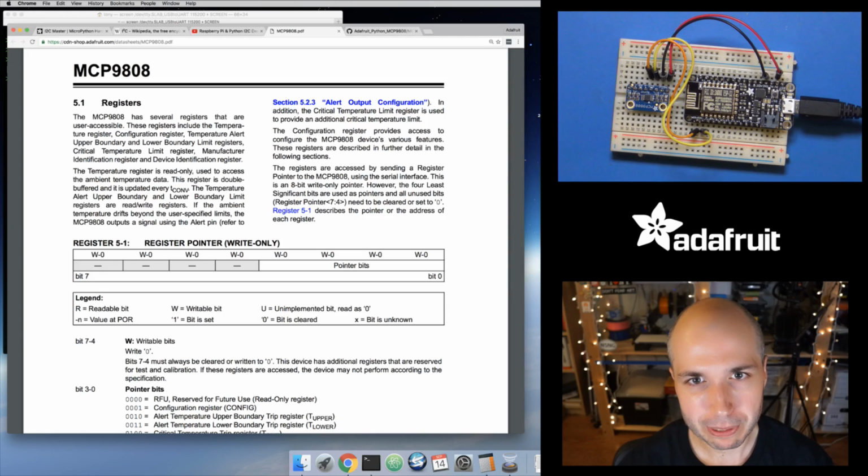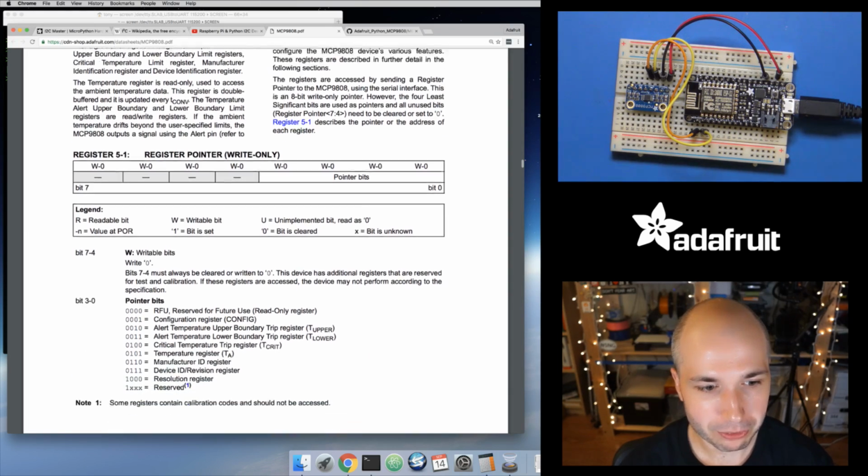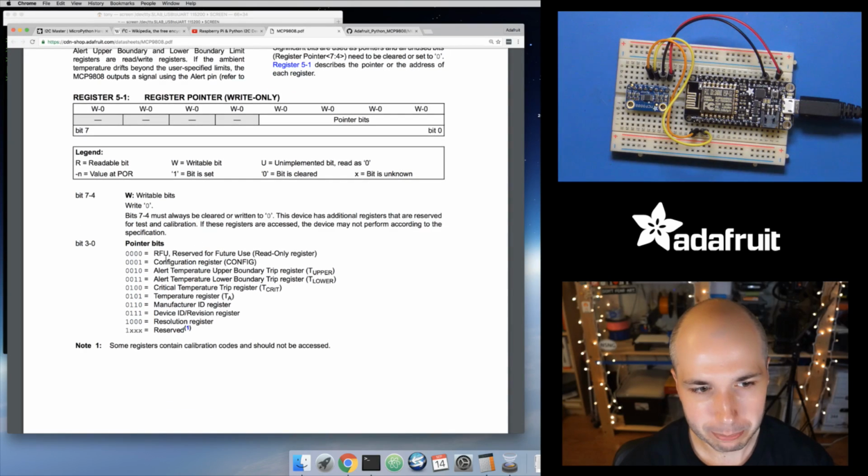So there's usually two bits of data that you need to know when you talk to a device: the address of the device and the address of the register or memory that you're talking to. And so this datasheet goes through all of the registers on this device. Right here, these are the registers. There's a reserved one, a config register, temperature alert upper bound, lower bound, critical alert.